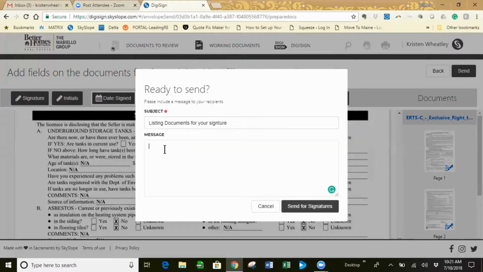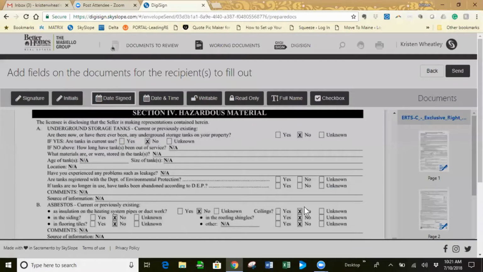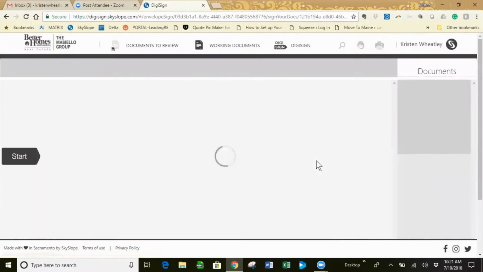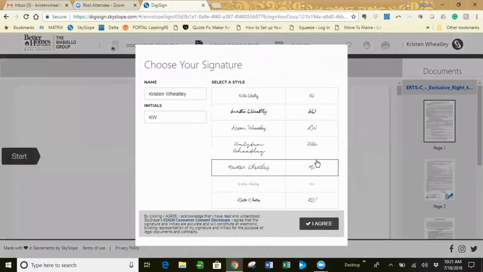So practice this. So again, in the message, I would probably say something to the effect of, you know, here's the listing agreement that we talked about. Please do let me know if you have any questions, or give me a call if you'd like me to walk you through the process. And then I would send it on its merry way. Now, because I am a signatory on this as well, it's going to say, yes, that's great. Do you want to sign it now for my portion? And I always say yes to that. I always want to get that done.